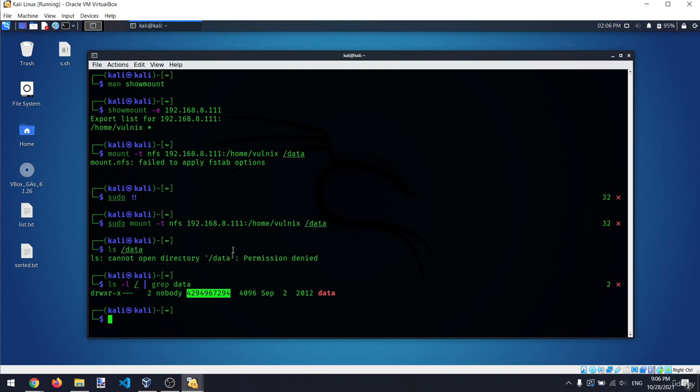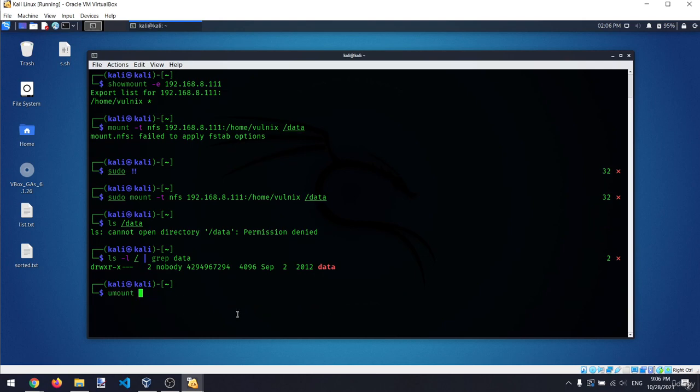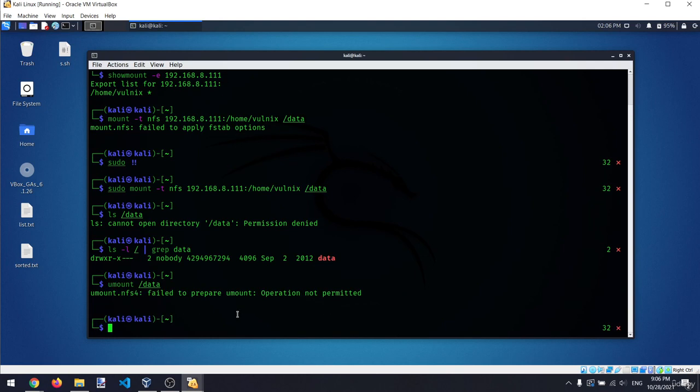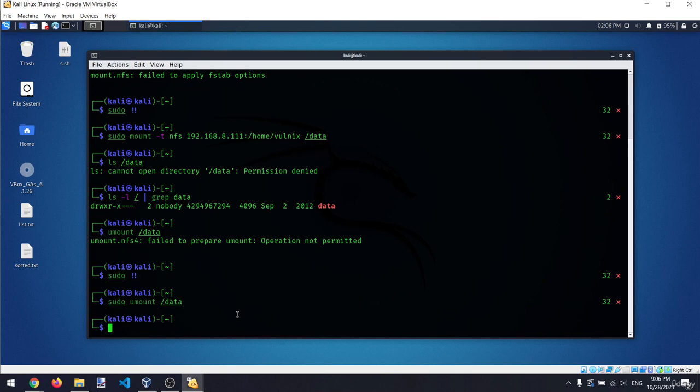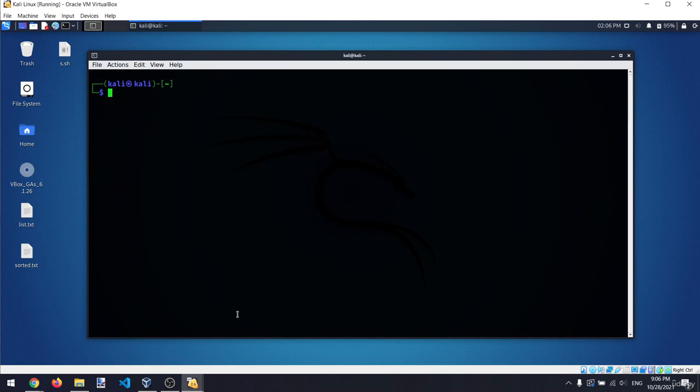So I searched about it, why it is showing this number when we mount a specific NFS directory or NFS file system. And the reason for that is to mount with version. Okay, so let's unmount again, umount /data with sudo permission. I forgot about it. Okay, clear the screen.